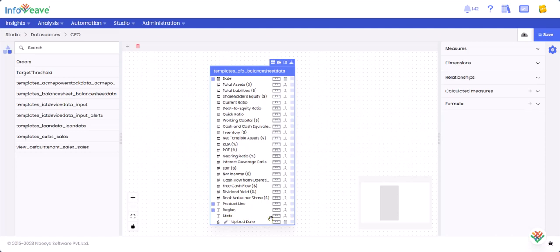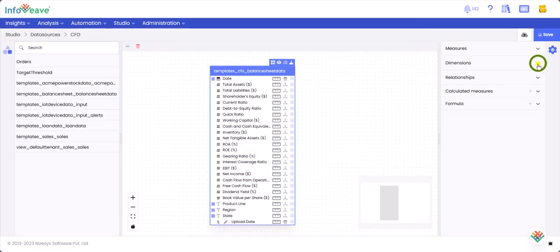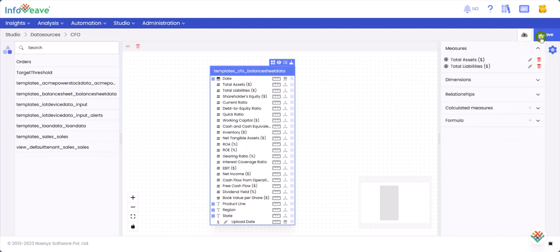To add a column as a dimension, click on the Add Dimension icon close to the column name and then click on Add Dimension button in the Add Dimension modal. You can now see all the configured columns under Measures and Dimensions. Now, click on the Save button to save your configuration.